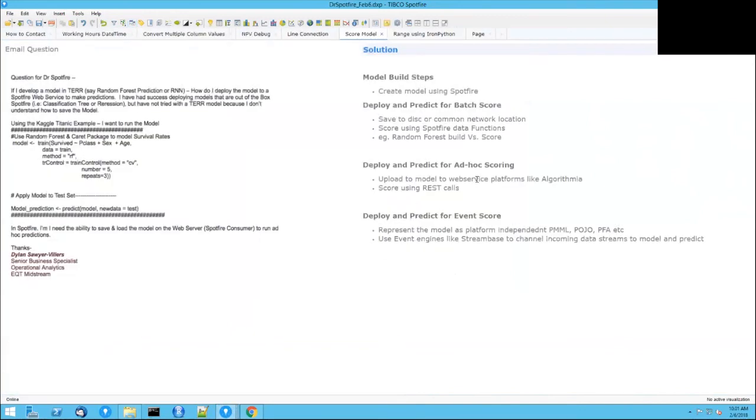The second way of doing ad hoc scoring is that you wrap it with an API. So you can put it up on the TIBCO Cloud platform TCI, or you can put it up on external services like Algorithmia. And you load up your model and it will build an API around it that you can then call in an ad hoc manner and be able to use that.